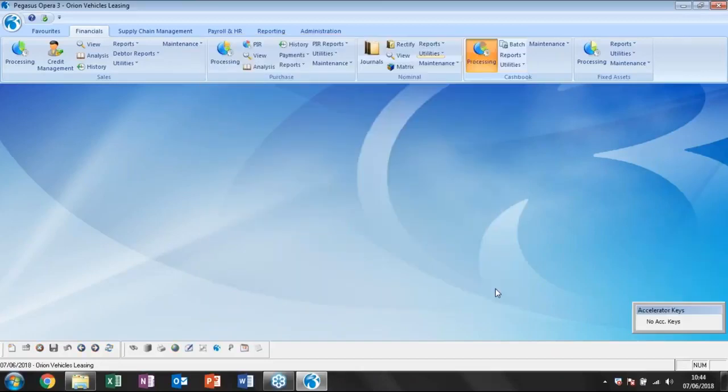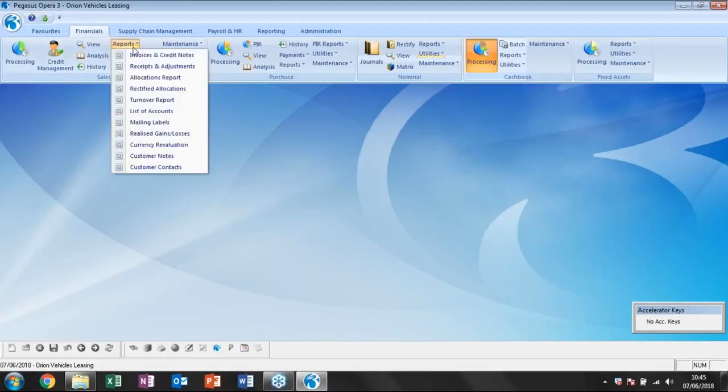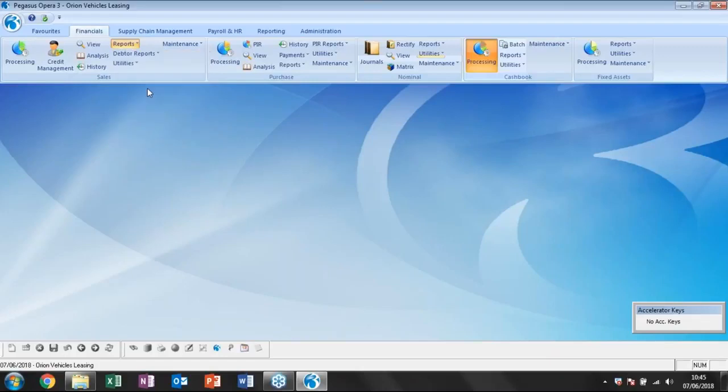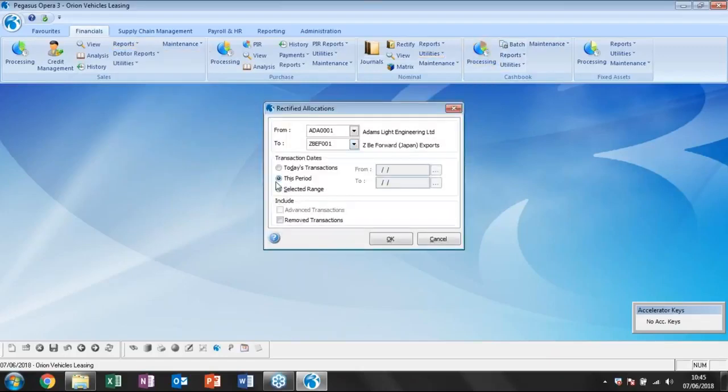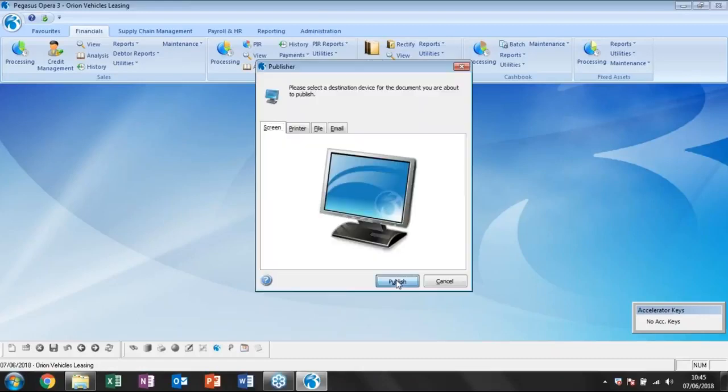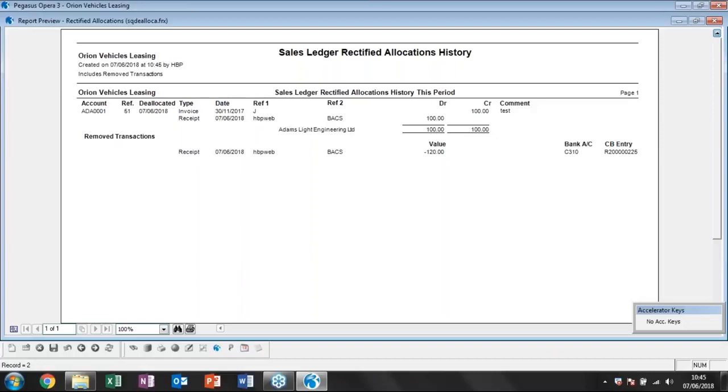Now, you can probably see that sometimes in reporting, you may need to find out why, at the end of the month or at the end of the quarter, if multiple people are using this option. So within reports, we do have a report called Rectified Allocations. Again, we can set our date range and we can also ensure we're looking at removed transactions. As you can see there, it will list all of the deallocations and removal of transactions that has occurred in that period.